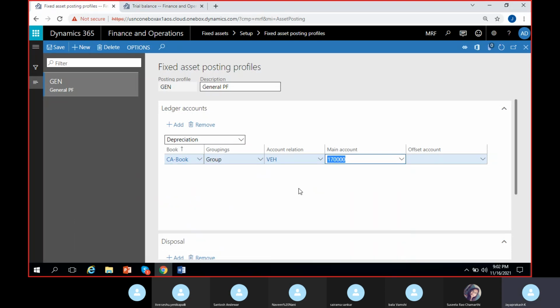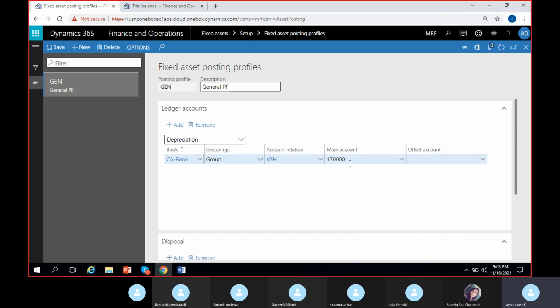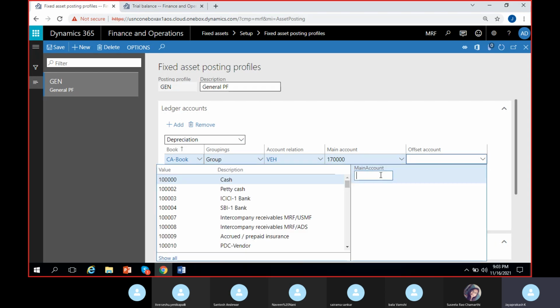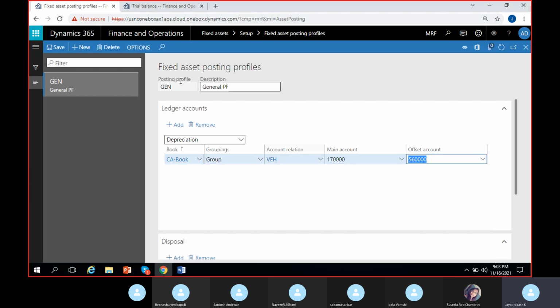This one, accumulated depreciation, and offset account will be depreciation expense, right? So if the accumulated depreciation is credited, offset account will be debited. So the offset account will be depreciation expense account. So we have two depreciation expense accounts. I'll select this one, 5,60,000. Why do I have two? I think we have created it earlier itself. So that's okay. I'll select this account, 5,60,000, which we have created for our example.